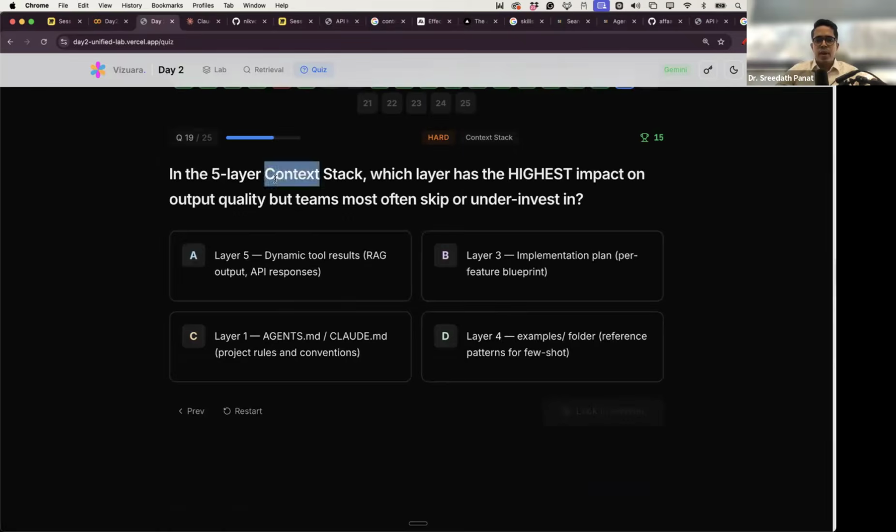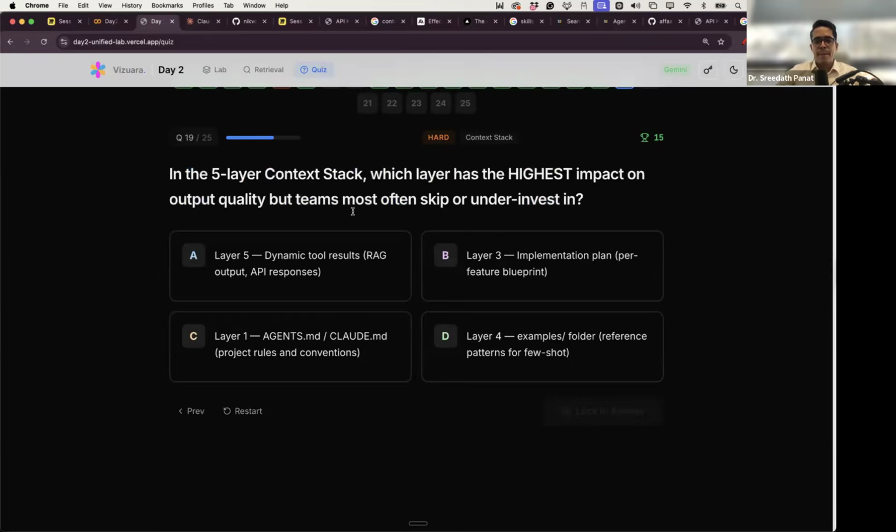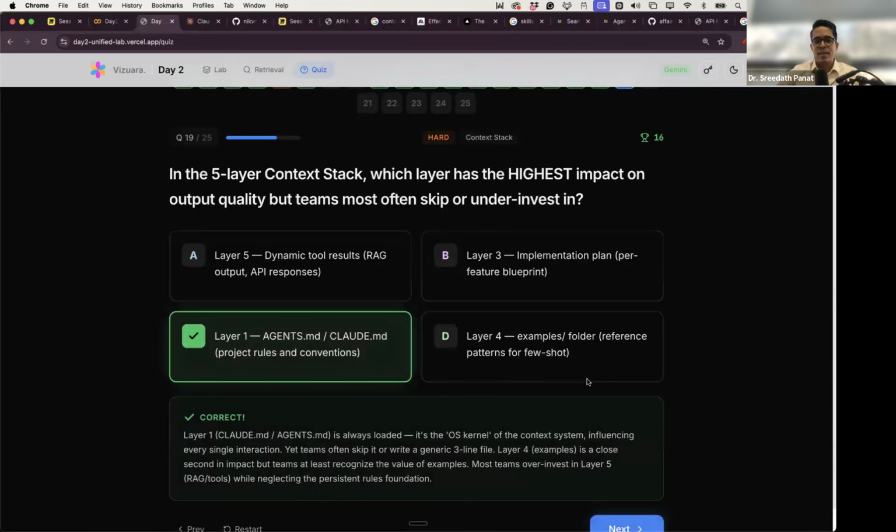Okay, how about this? Which layer of the context stack has the highest impact? Which has the highest impact on your output quality? Okay, the question is a little bit tricky. Let's go with C and see what it says.